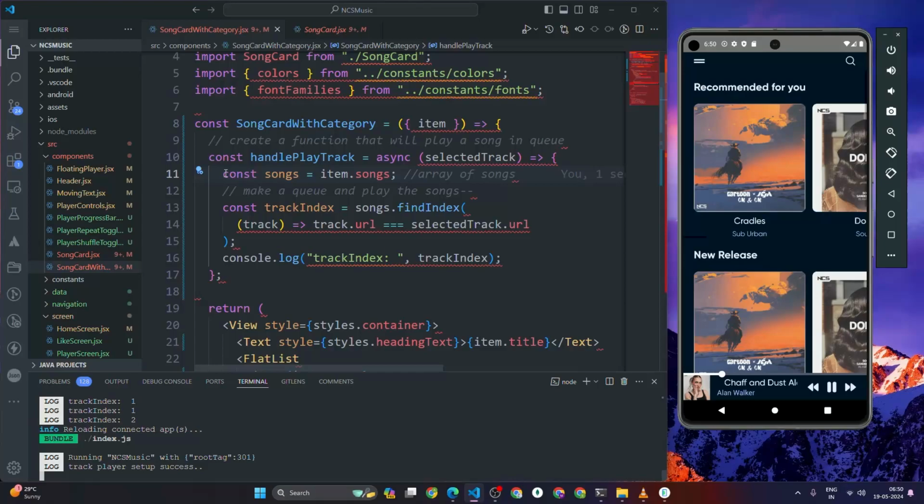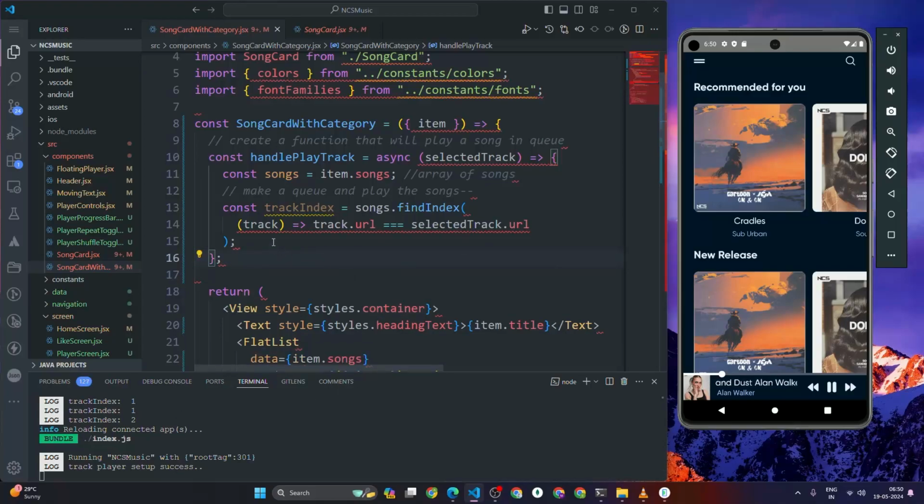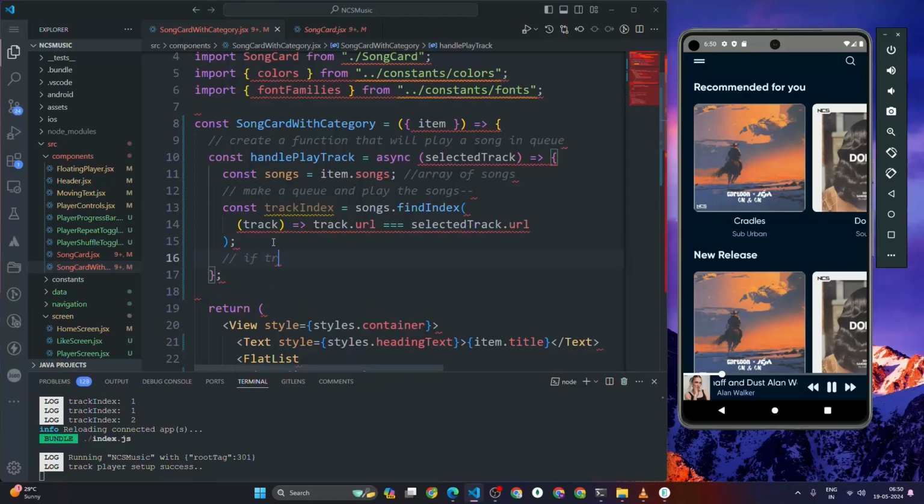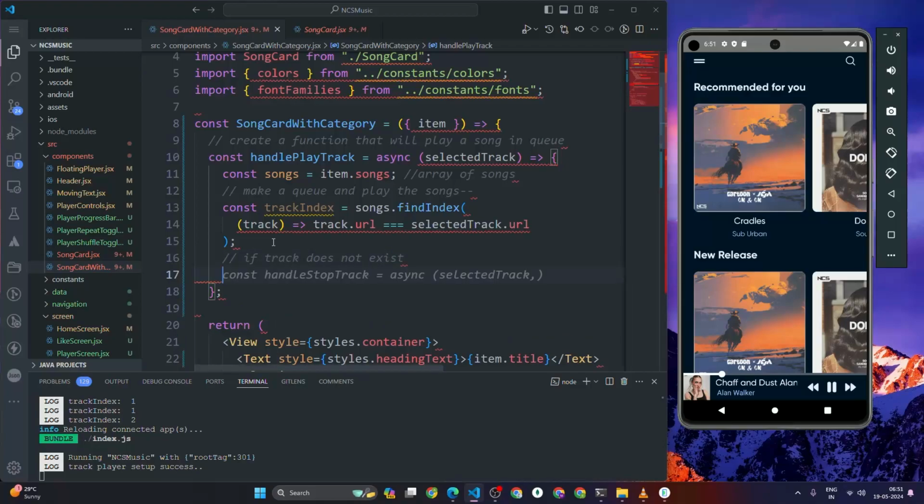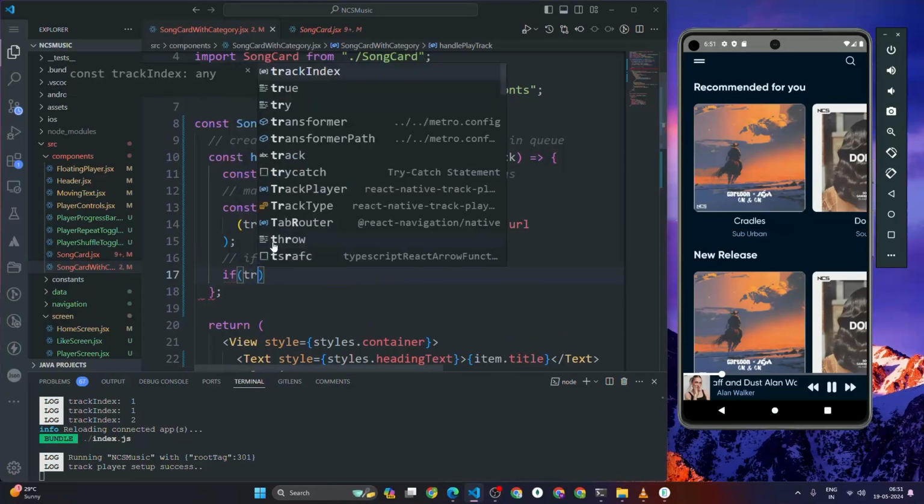We are just reading the song, we are getting the selected track. After that we have an array of songs, and we are finding the index of this selected track song. Now once we get the selected track index, what are we supposed to do? Before that, we check if the track doesn't exist, if the track does not exist, then what I'm going to do is return -1.